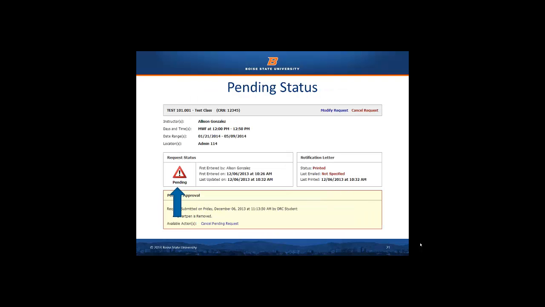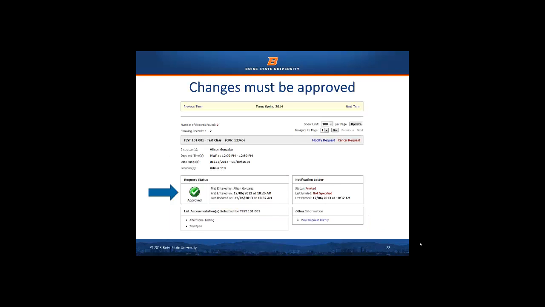Your request status will change to pending and show a picture of a triangle with an exclamation point inside of it. Once our staff has approved the modification, then your request status will change to approved with a green circle and a check mark.